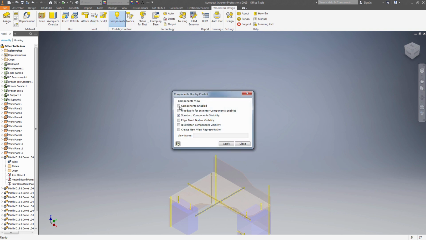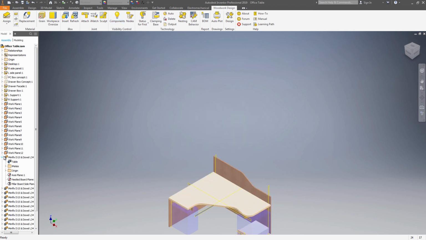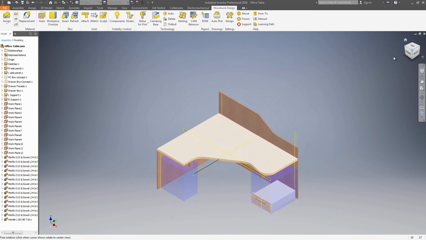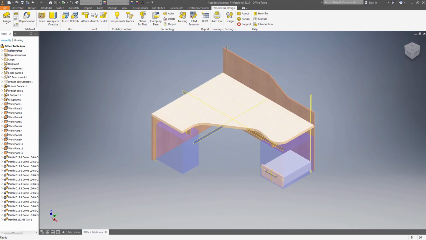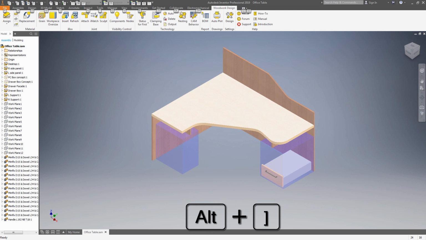Then turn on the components we have disabled. Hide the workplanes using the keyboard combination you see on the screen. We will not generate the holes at this moment. This will be done when iBox items are placed. So we finished the hardware placement and we are ready to go for the next steps.